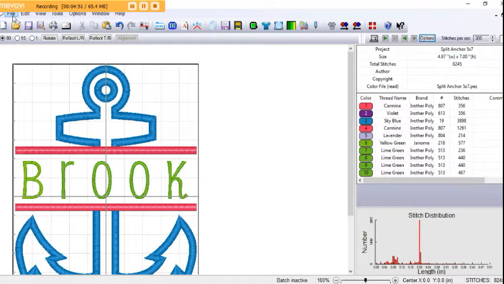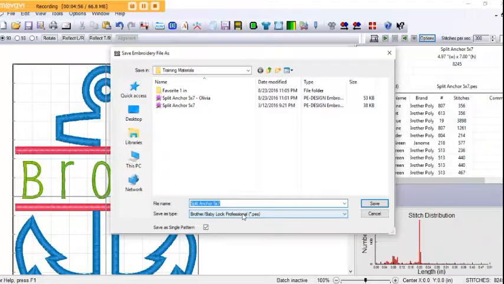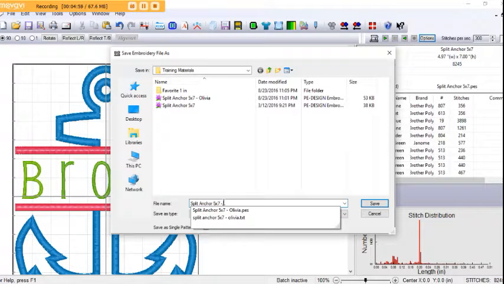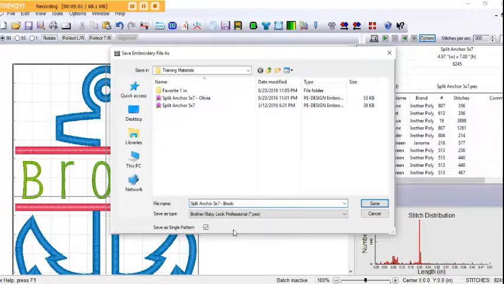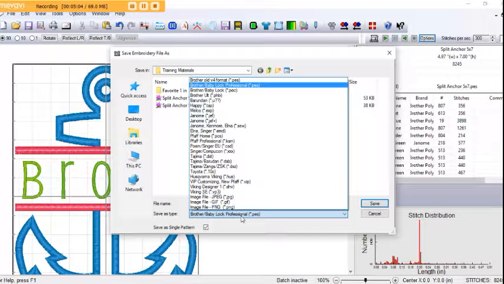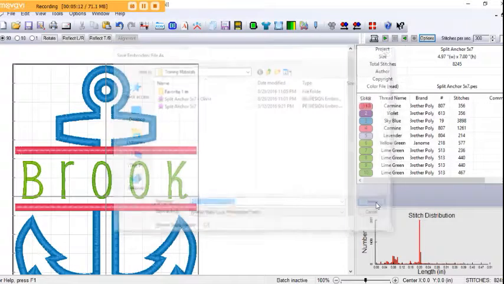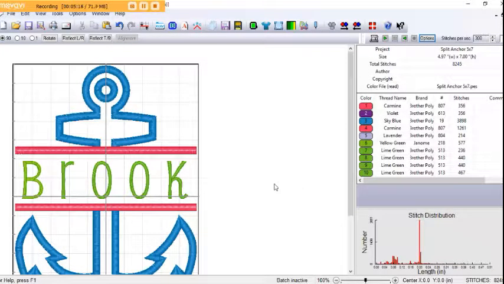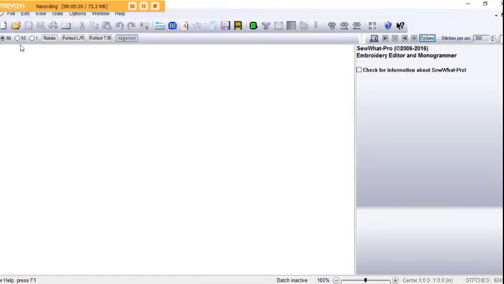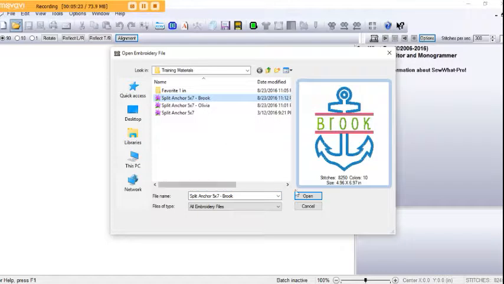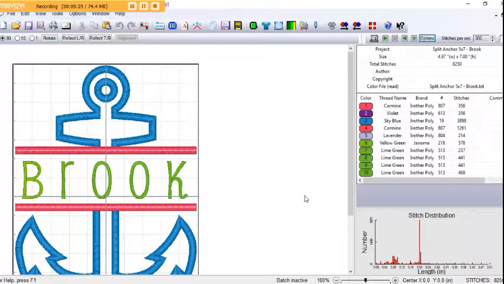Now you can save it. You just go to File, Save As. You can name it, and then you can select the file type based on the file type that your machine uses. So I always use PES, and I'm going to save. And there you go. And just if you want to see what that looks like, I will close this and then I will open up Brooke, and you can see that it is now saved as one design for your machine to stitch out.